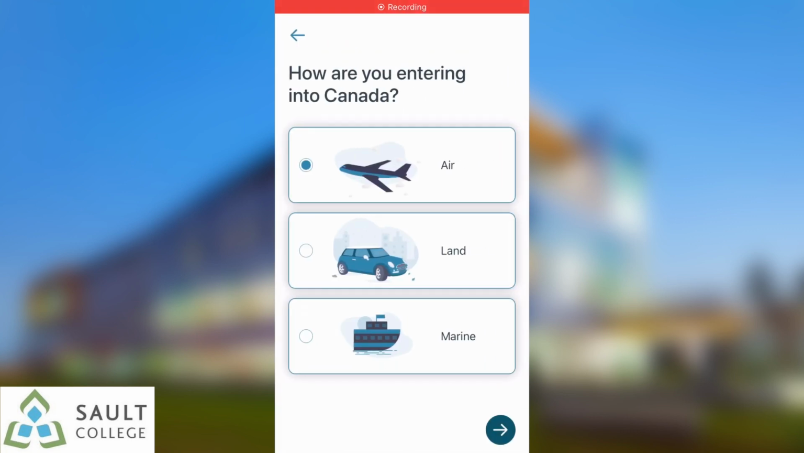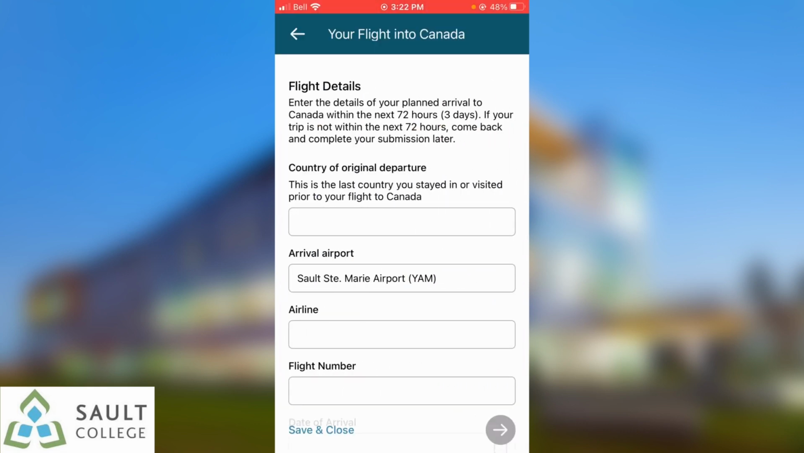Okay, so it's asking you how you're entering Canada. There are three options: air, land, marine. But most of you will be entering by air, so select Entry by Air. So in the next screen, you'll provide your flight information. Please be aware that you can only submit this information within the next 72 hours of your arrival to Canada.